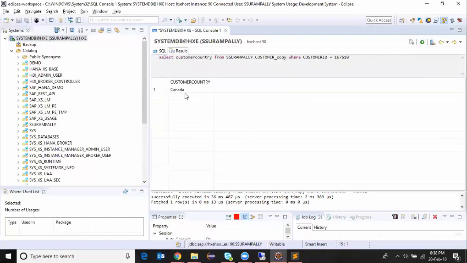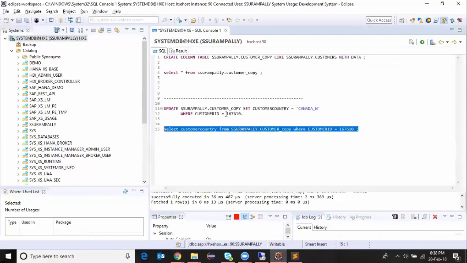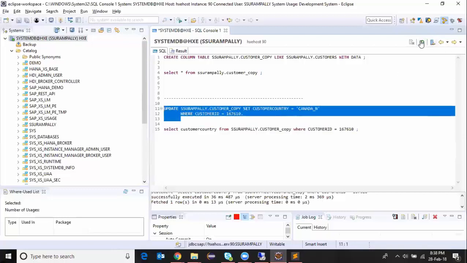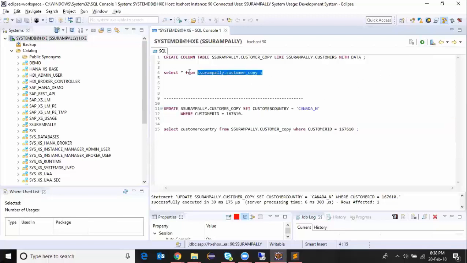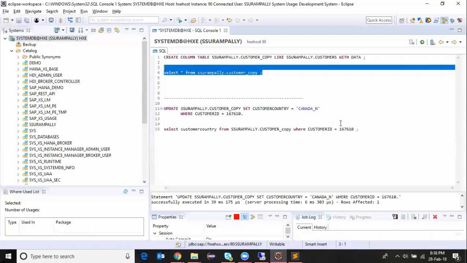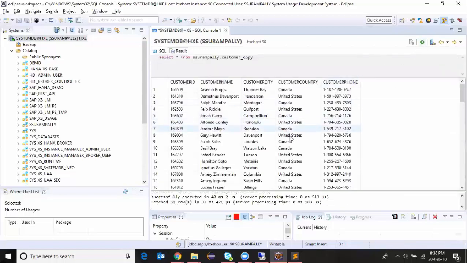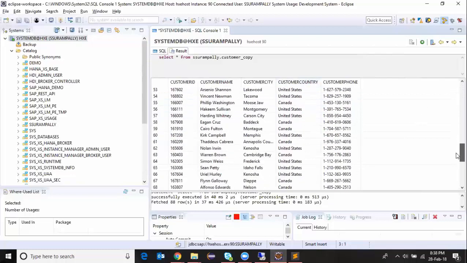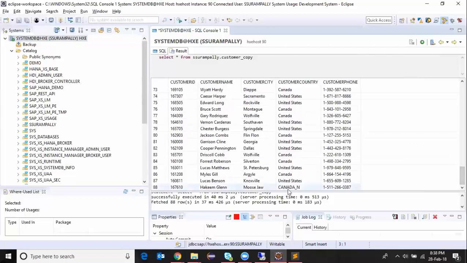Okay, this value is Canada, so I'm going to update only this particular customer with a different value, which is underscore yen. Done. And now let me display this one. You can see that customer country is Canada for all the records, except for one record, which is updated with underscore yen. So you can see that the 167610 record is updated for this column.